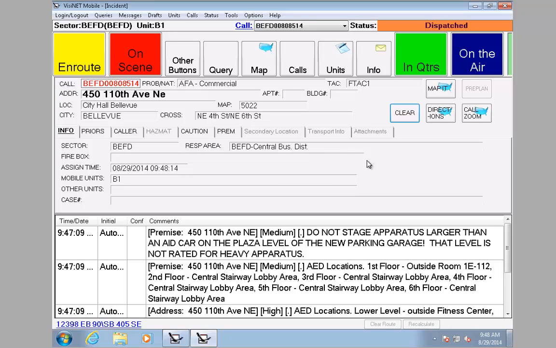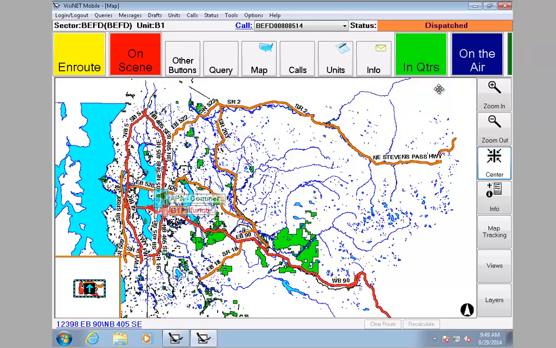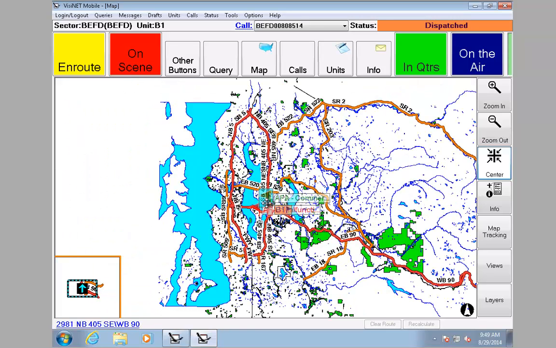So what we're going to do now is use one of these buttons at the top. Notice there's Map It and Directions. The Map It button will take you to the call address, so 450 110th Avenue Northeast. If you click Map It, it's going to generate a map, and the map is going to be centered on the call location.